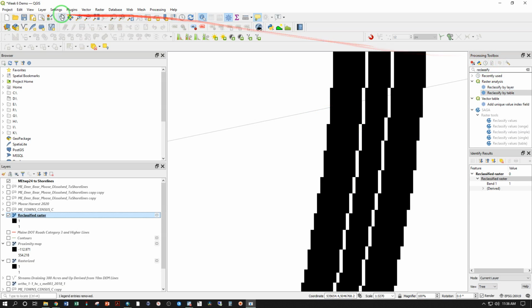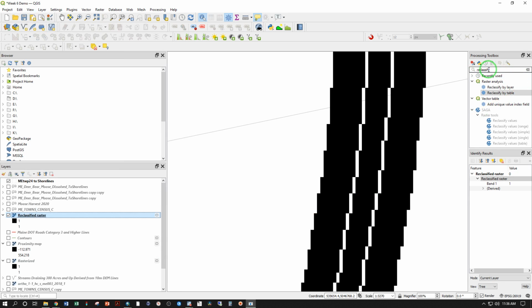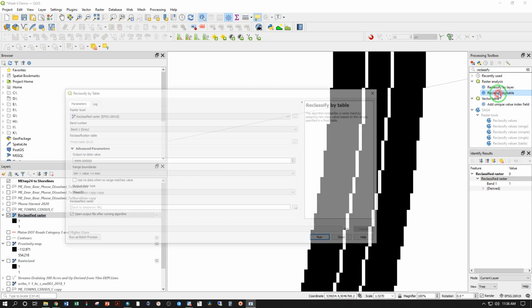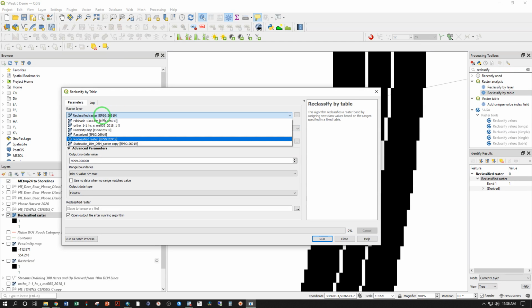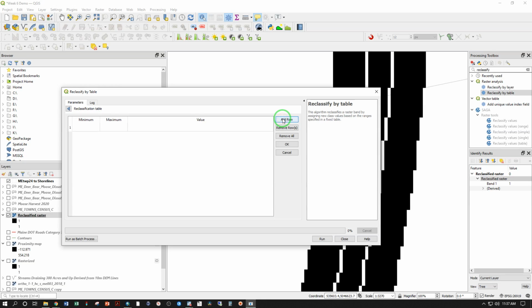So in the processing toolbox, which if you don't have it, View, Panels, Processing Toolbox, type in Reclassify and reclassify by table. Double click. Step number 1, point at the right raster layer, which is our proximity map. We're looking at band number 1, and we need to build a reclassification table, which we access by these 3 dots. And we need to add a row, and we're actually going to add 2 rows, because we need both. And the minimum is going to be 0, and the maximum is going to be 100. When the raster's value is between those, it's going to become 1.